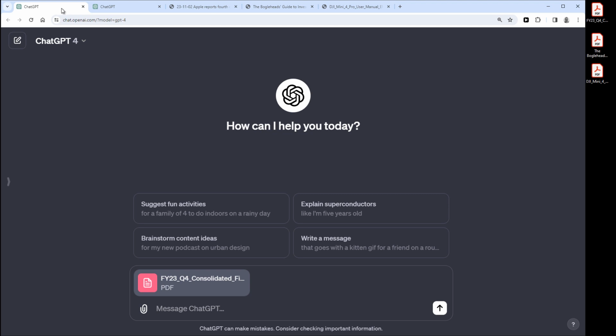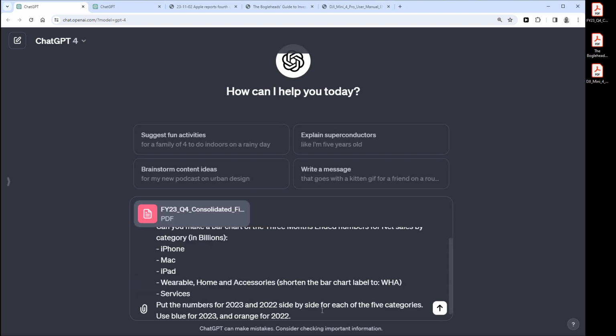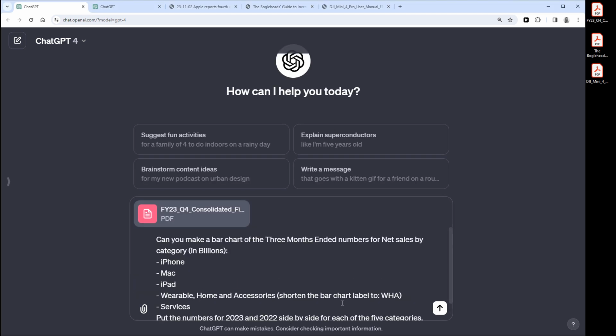I have already prepared a prompt that I'm going to copy and paste to create a bar chart of sales data by category. And if you need a chart, make sure to be specific. Specify the type of chart you want to see, what data you want to use, how you want to label it, and what colors you want to use. My prompt contains all of that information, so let's see what happens.